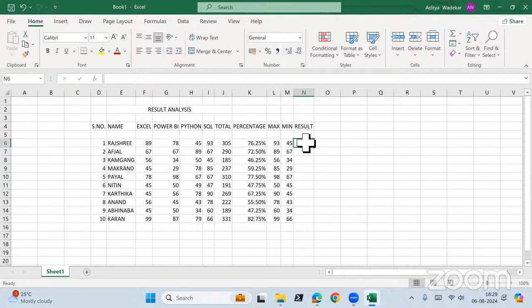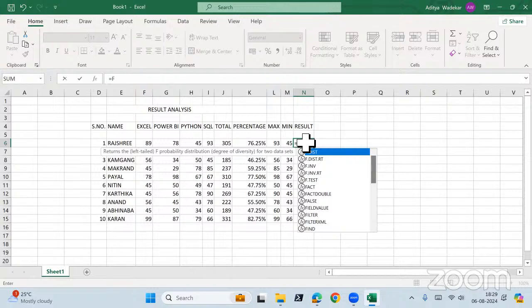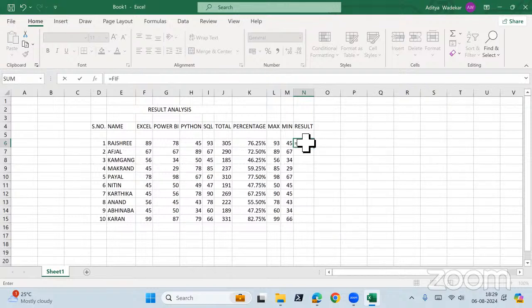So let me show you. We will type the equal to sign, then we will start with the if condition. If, right, and we start the parenthesis, you will get the formula here. Now, three arguments are there, if you can see. Three arguments are there. First is the logic test, right? What is the logic you are giving? On the basis of that, if this logic is correct, then what you want as the output. If this logic is wrong, then what you want as the output, right? Getting my point?